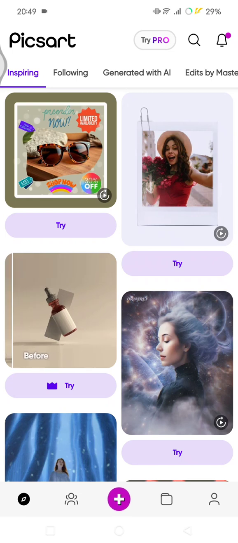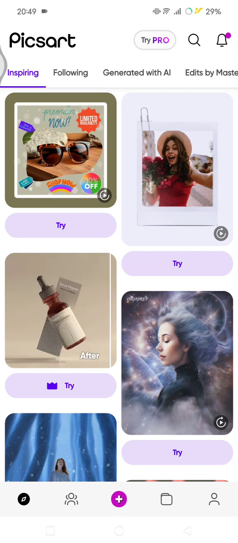On today's tutorial, I'm going to show you how you can remove backgrounds in PicsArt for perfect cutouts. Removing backgrounds in PicsArt allows you to create clean cutouts for collages, PNG images, and also creative edits. So through this video, I'm going to show you how you can do it step by step.